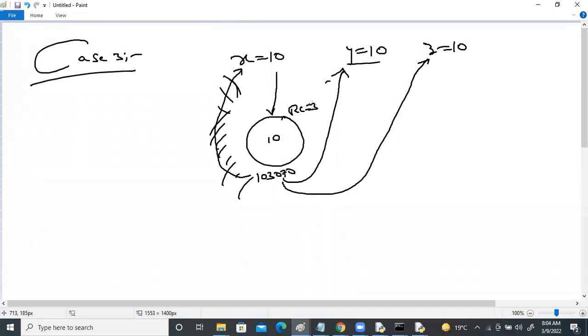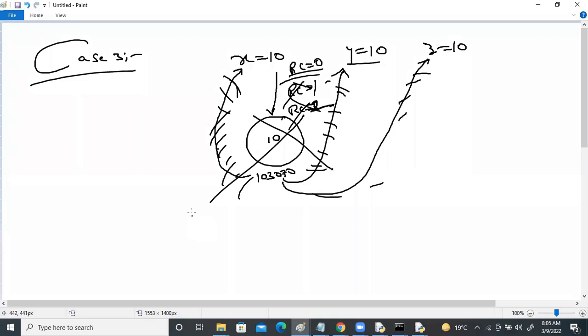Whenever you delete x, the reference count decreases to 2. If you remove y also, the reference count becomes 1. Only z will be pointing to it. If you remove z also, the reference count becomes 0. Whenever any object's reference count becomes 0, the object gets removed by the garbage collector. Later I'll discuss this in the garbage collector concept in depth. So understood, right? x is 10, y is 10, z is 10, only one object.